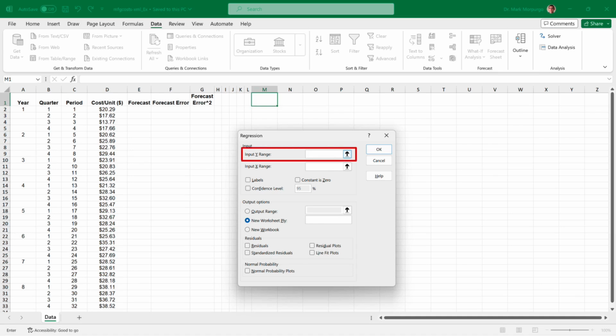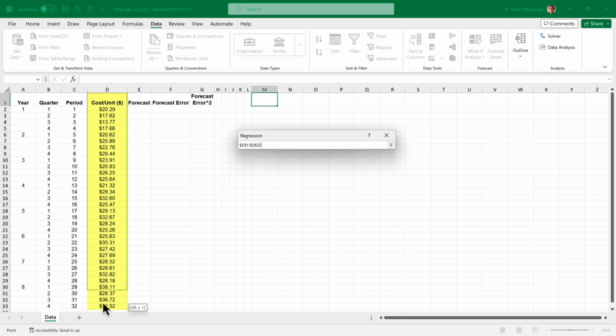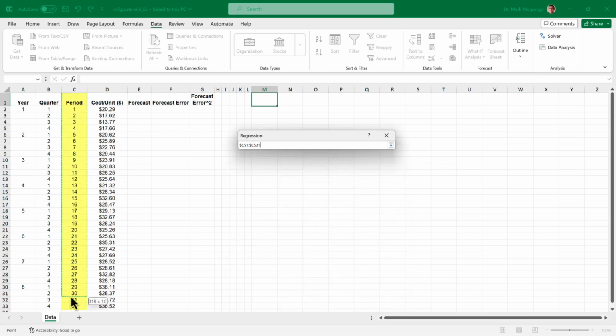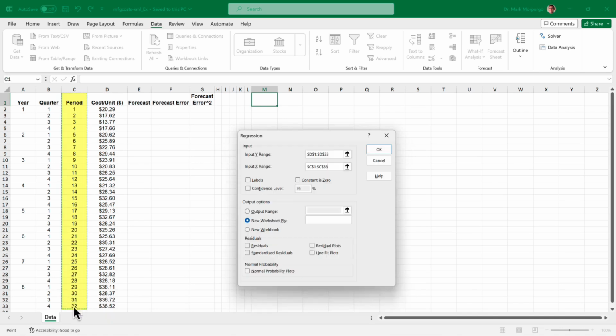For the Y input range, we want the unit cost data provided. In a graph, we would plot the time period on the x-axis and the costs on the y-axis. So click on the box for the Y input range, and then from the worksheet, select the cell range D1 through D33. Next, for the X input range, click on the box, and from the worksheet, select the cell range C1 through C33. Click the Labels box since our data has column headers.